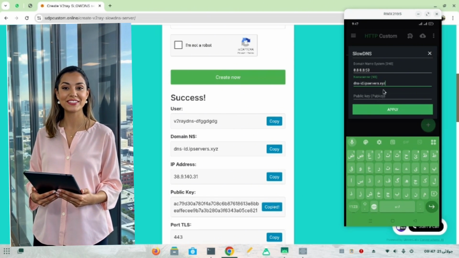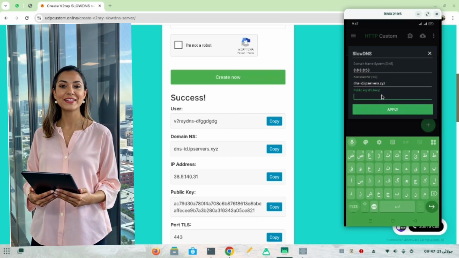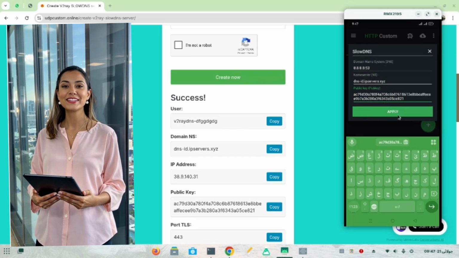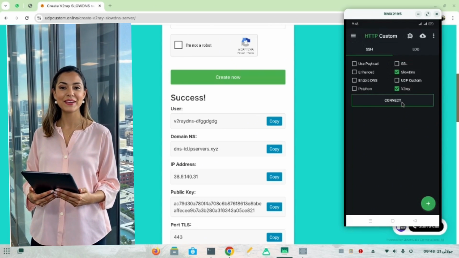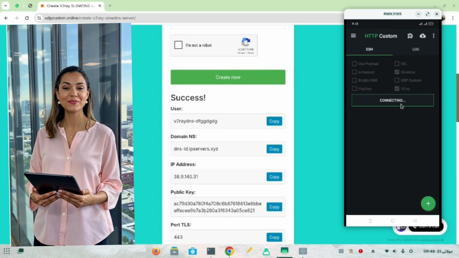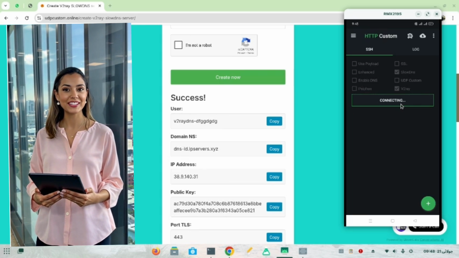Now, all that's left is to tap the Connect button. That's it. You're now connected to a fast and secure V2Ray Slow DNS server using the HTTP Custom app. And that's how you create and connect a V2Ray Slow DNS server using HTTP Custom.